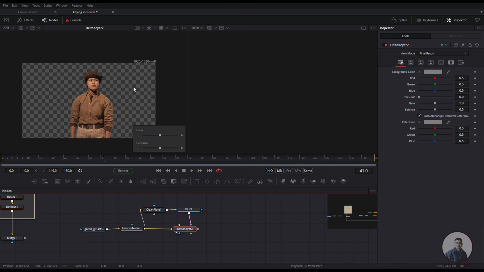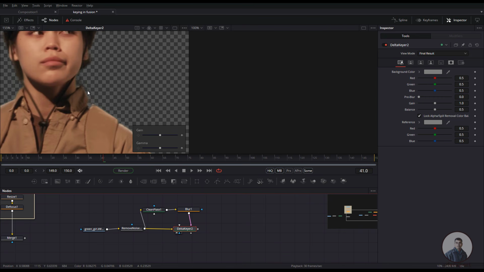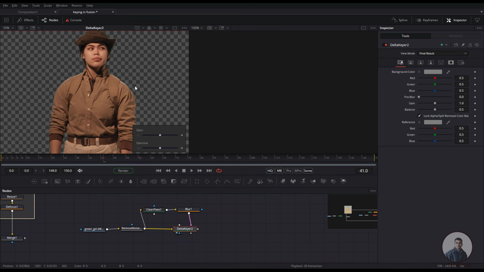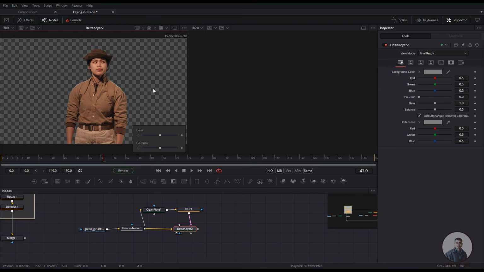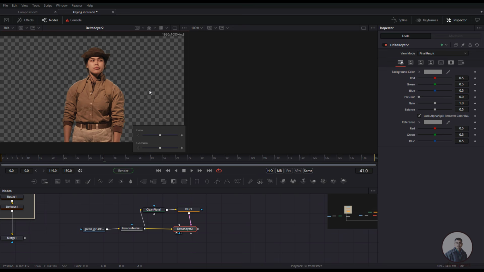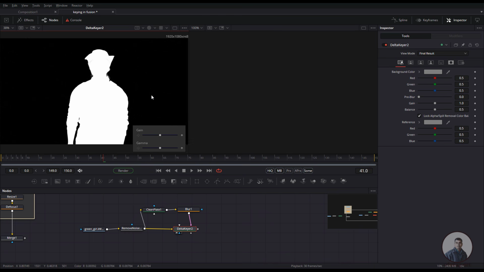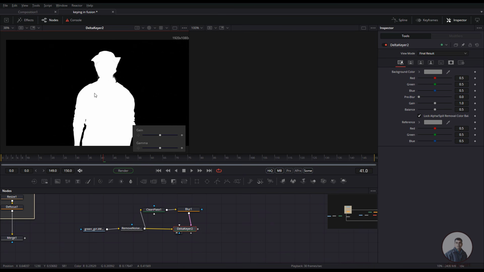So now I am getting this cleaner chroma here, and I maintain all the hair details. You can see. Now if you check your alpha again, because the alpha channel, or matte, is important, we have to check A for alpha. Now if you look, I am getting this clean matte here.